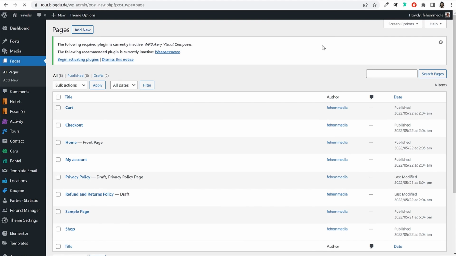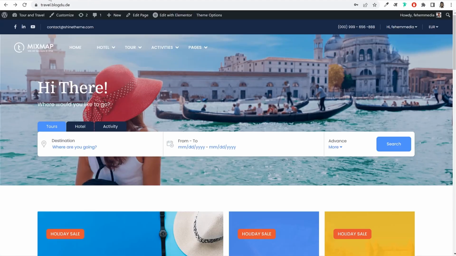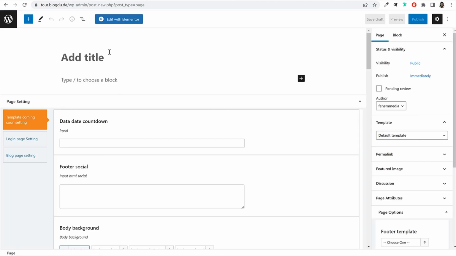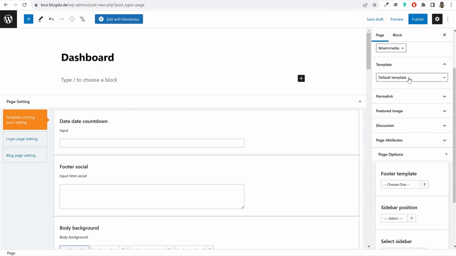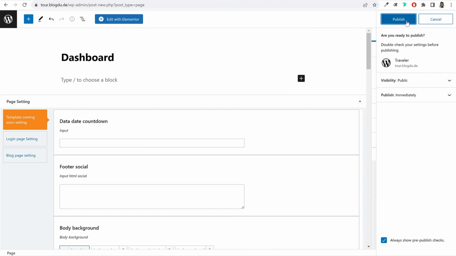Now click on add new. Now the next page, again a very important page, we want to create the dashboard page, the front end dashboard. Okay, this one. So again come back. You can name it anything you want. So I'll just name it dashboard. And on the right hand side again under templates you have to select user dashboard. Okay, and now click on publish.